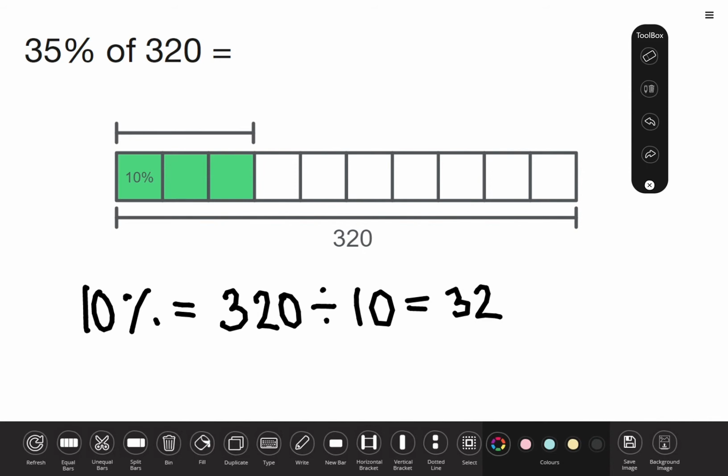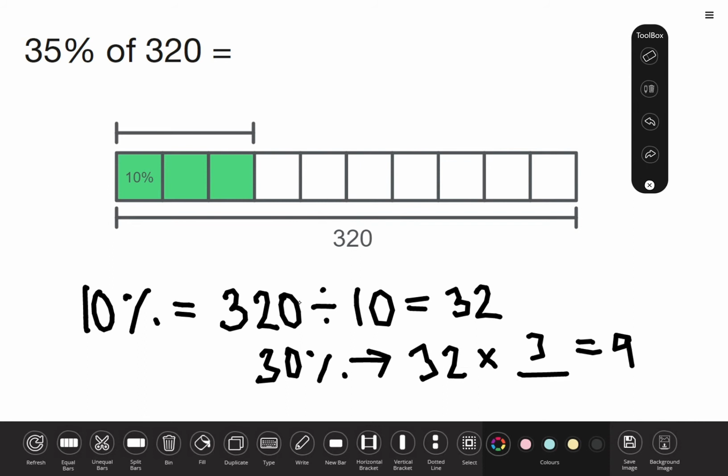But I want to work out 30%, right? So how can I work out 30%? We can see 30% is here. So 30% of 320 would be 32 multiplied by what, class? What do you think? There are 3 lots of 10% that will make 30%. So 32 times 3. What's 32 times 3? Well, 3 lots of 30 is 90, and 3 lots of 2 is 6. So it's going to be 96.